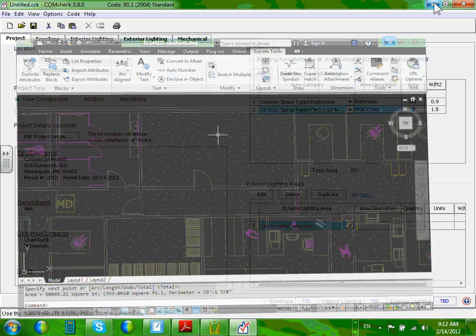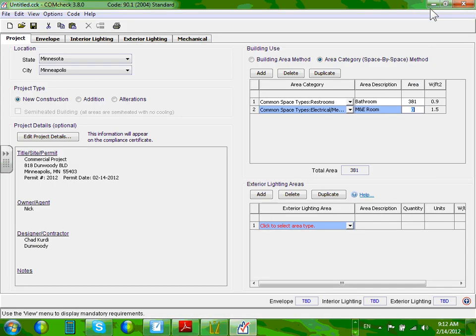Let's go back. Everybody, I want you to understand: don't split hairs, don't fight over a corner. Okay, 353. Look at this one: the mechanical room, because there's equipment actually in it, they give you 1.5 watts per square foot. The code allows a higher watt per square foot. Can I have a thumbs up that we understand? Yes? No? Okay, good.